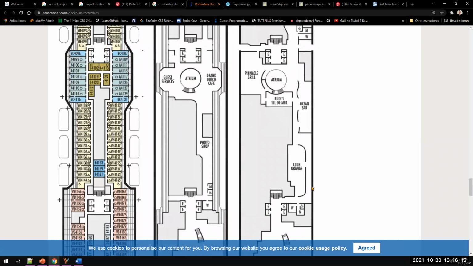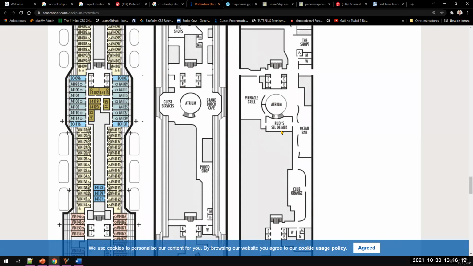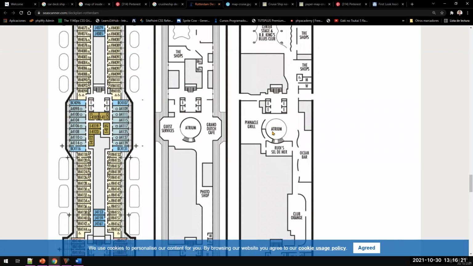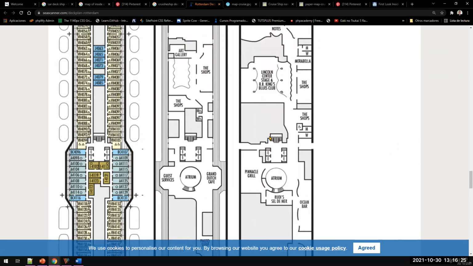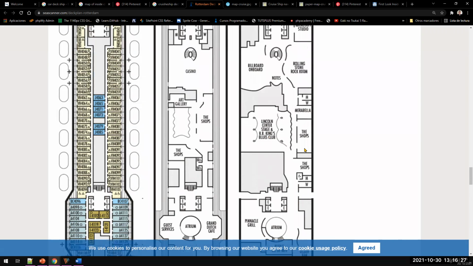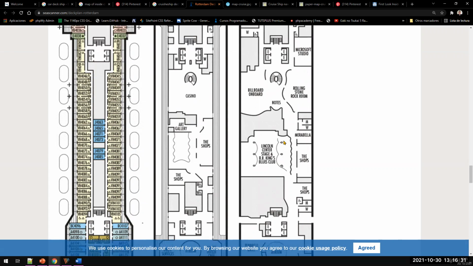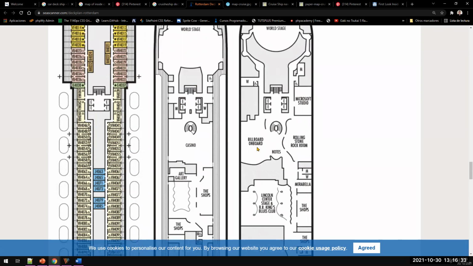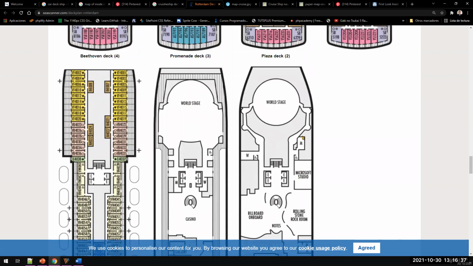The Club Orange, Ocean Bar, Rudy's Salle de Mer, Pinnacle Grill, the Atrium, some other shops, the Lincoln Center stage, the Billboard on board, Microsoft Studio.